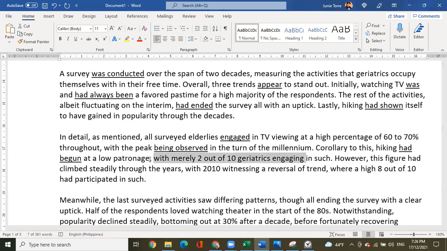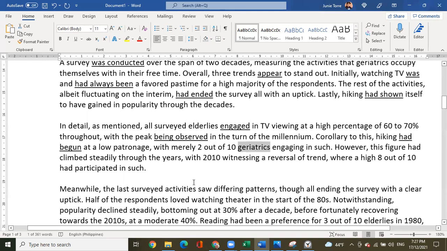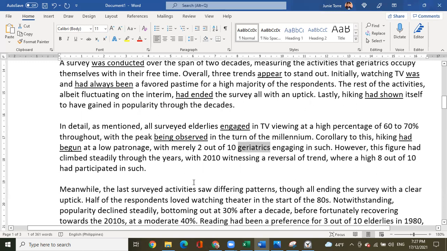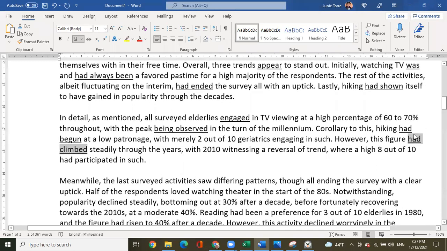With merely 10 out of 10 geriatrics engaging in such there. So even the elderly, we kind of varied that: you have geriatrics there, and then we have elderlies and the other sentences, right? Or older generation. Vary, always vary. And then this figure had climbed steadily through the years with 2010. So this is now what you call a relative clause or the dependent clause with 2010 witnessing.